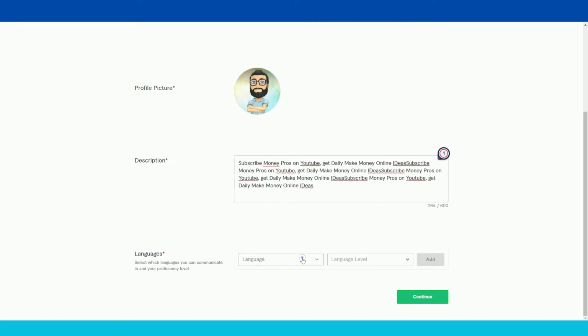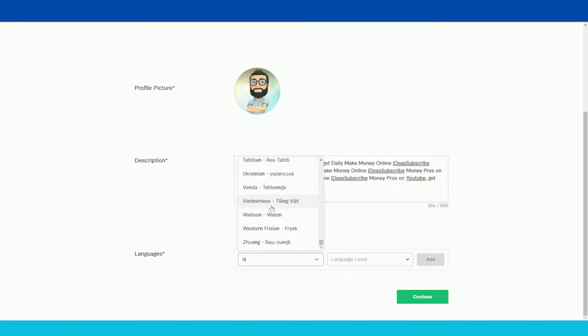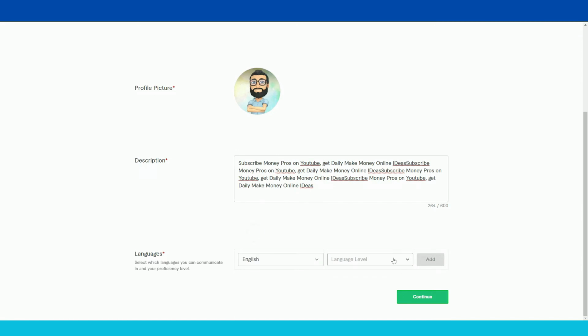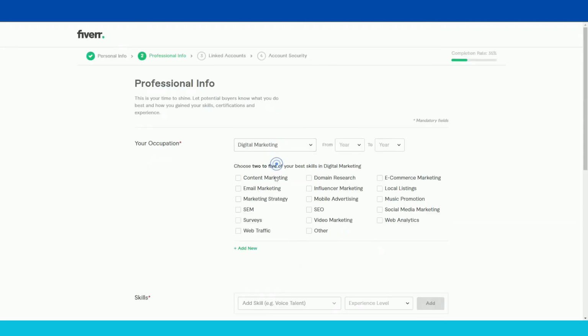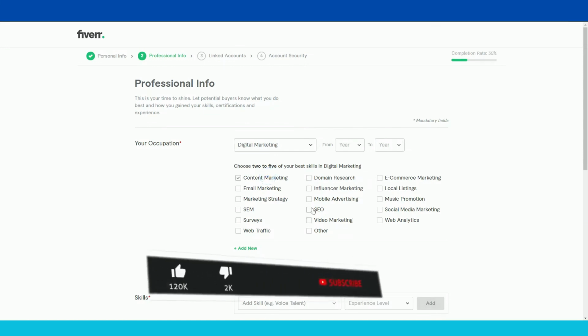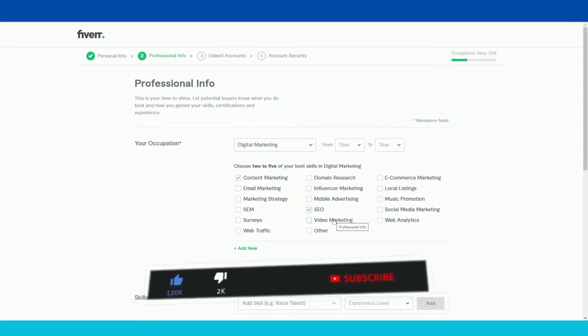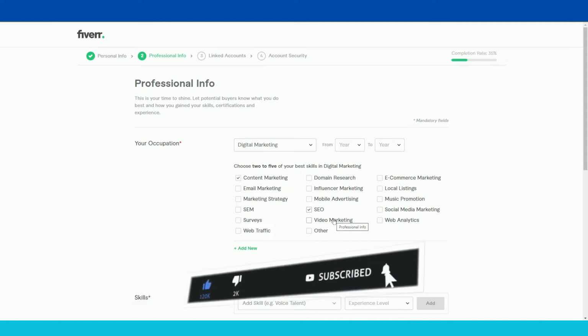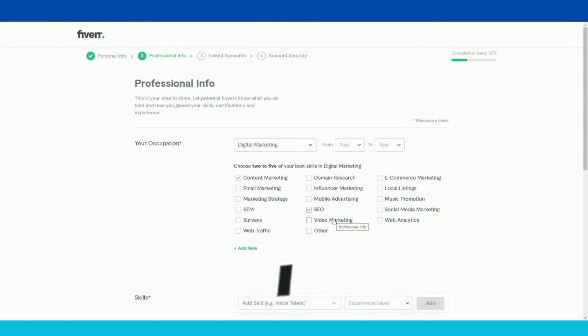Now you just select the language, what language you speak. I can go for English and the language level. Okay, I'm not a native speaker and I'm just going for basic. Now let's click on continue. Now go for occupation and then go for the skills that you have, and go for only one specific skill, so that you don't get too many distractions from here.